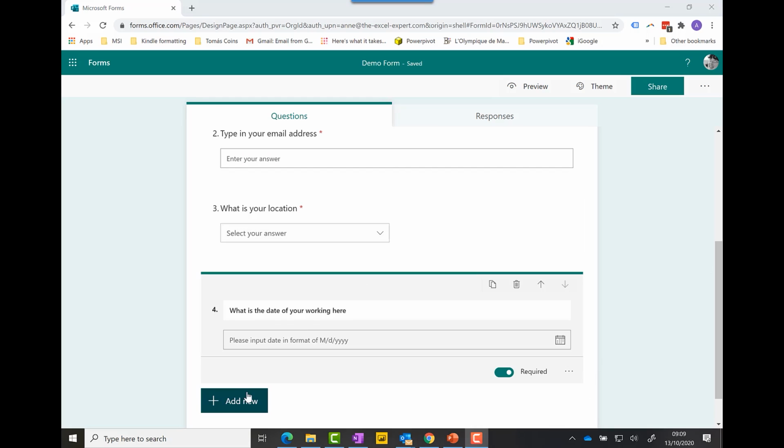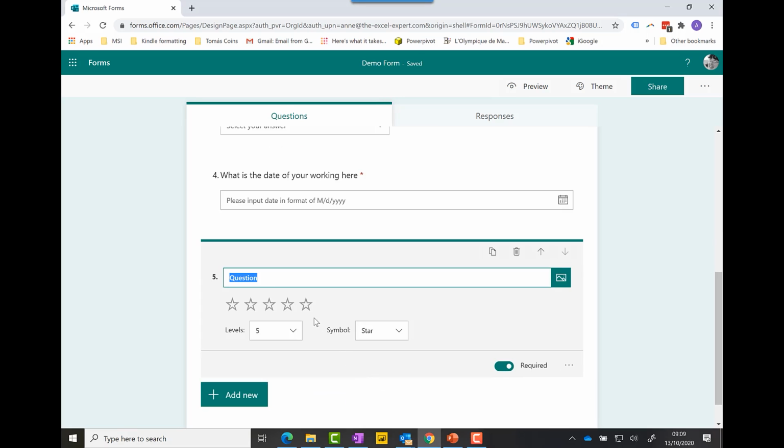Now I'm going to do 1 more, add new, and then I'm going to go to rating. So I'm going to leave it on stars, number of 5, but I can change the number of ratings if I want to. And in this one, I don't really need it, so I'm going to leave it as required. Okay, so please rate your location. So we've done our first option on our form, and that's fine.